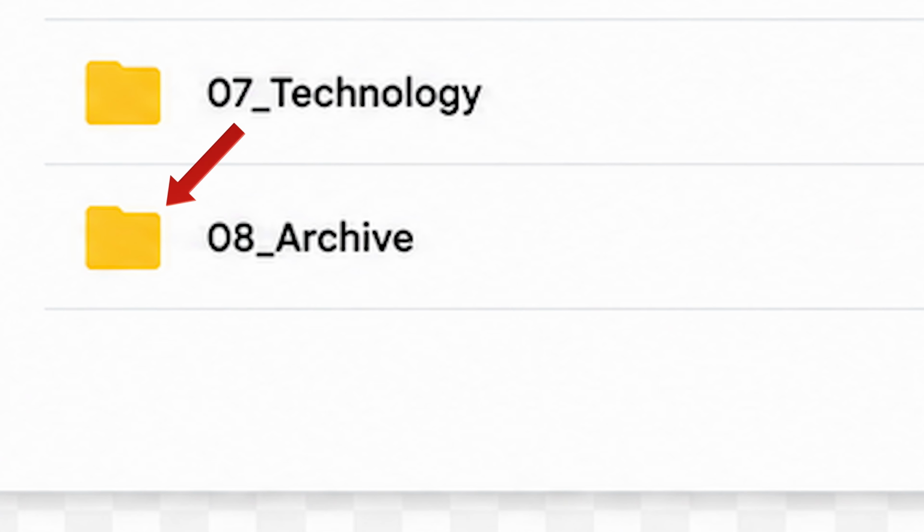Finally, we have the archive folder. The archive folder is used for older documents that are no longer actively used but still need to be kept for historical or legal reasons. Think of it as long-term storage for documents you don't need every day but may need to reference later.